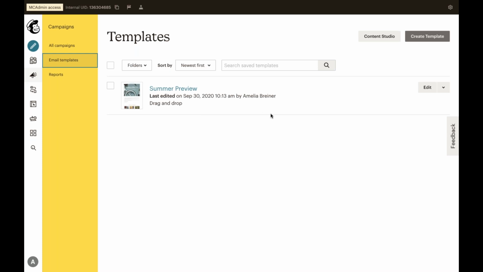But on this page, we have provided some sorting, some searching, and some other management options for your templates once you have multiple templates that you've already created. But right from here, let's go ahead and click on Create Template up here at the top right.